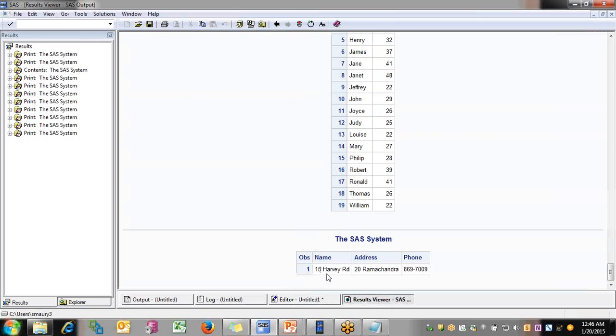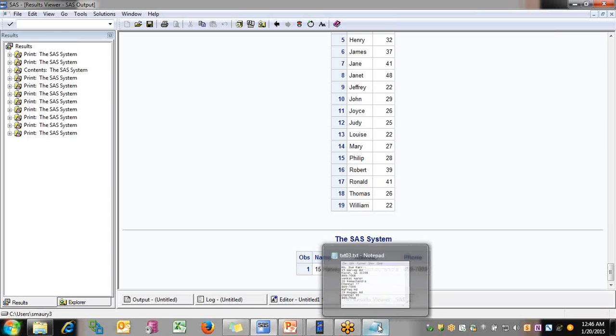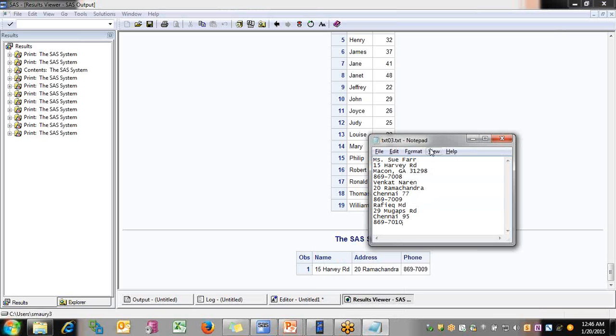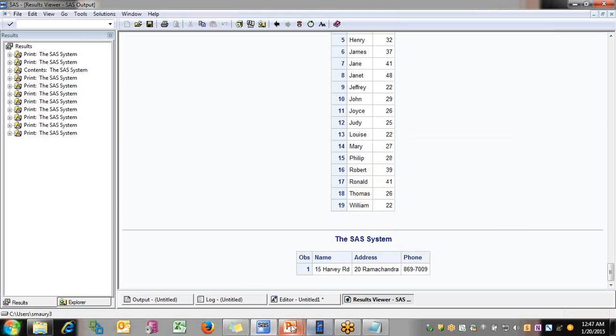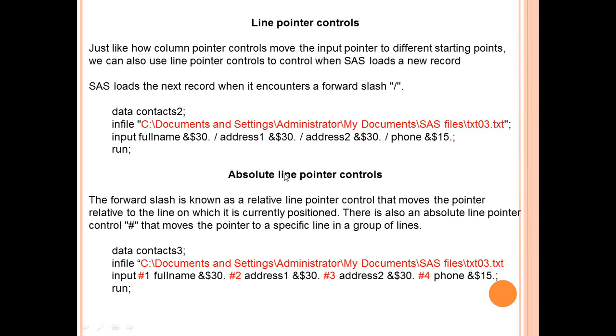And what is that? 15 Harvey Road, 20 Ramchandra, and this is the phone number. It did not read the other observation. It just read the 15 Harvey Road, this one, then 20 Ramchandra, this, and then this mobile number. So something went wrong. Let's see.